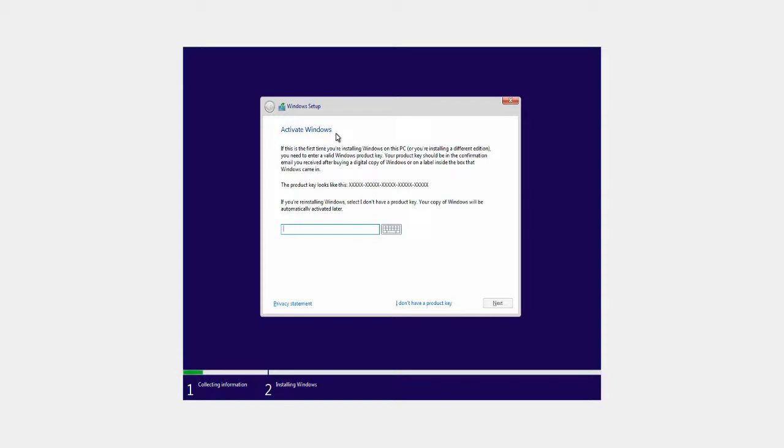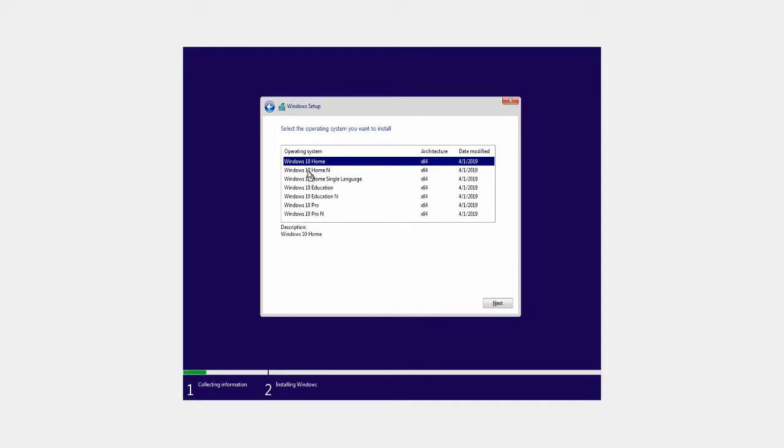Sometimes if you do see this pop up, it's pretty much just because the Windows setup might not be able to find your product key. But don't worry, because once your Windows 10 is reinstalled, it will automatically find the product key from there. It's just that sometimes the Windows installation media may not be able to find it on its own. So if that happens, you just click on I don't have a product key, even though you do. Don't worry, because once your Windows 10 is reinstalled and connected to the internet, it will automatically find it from there.